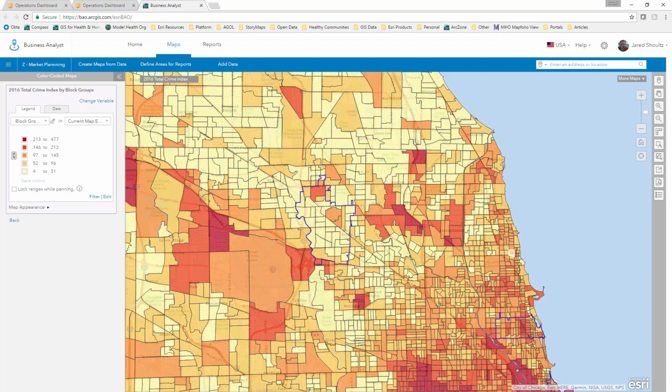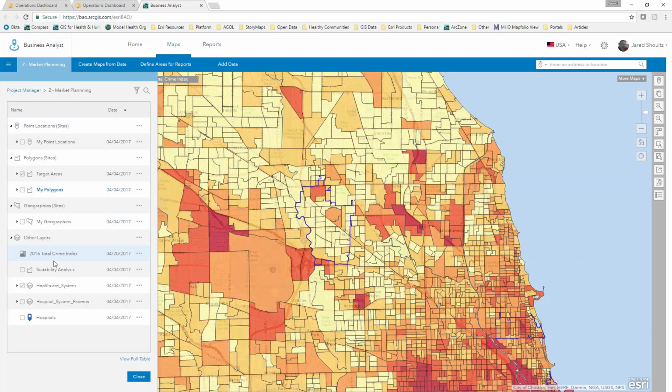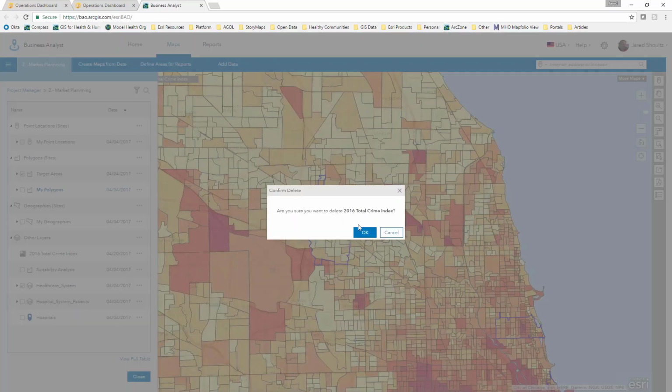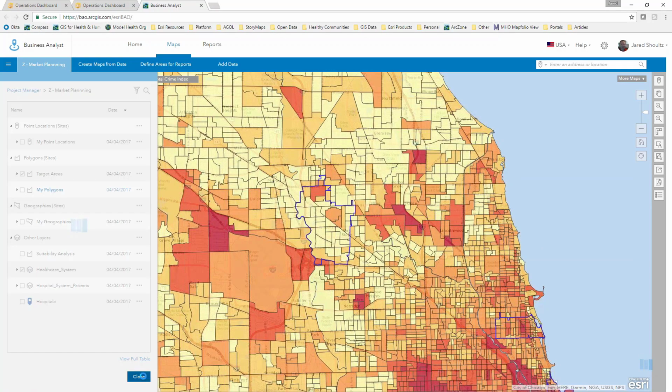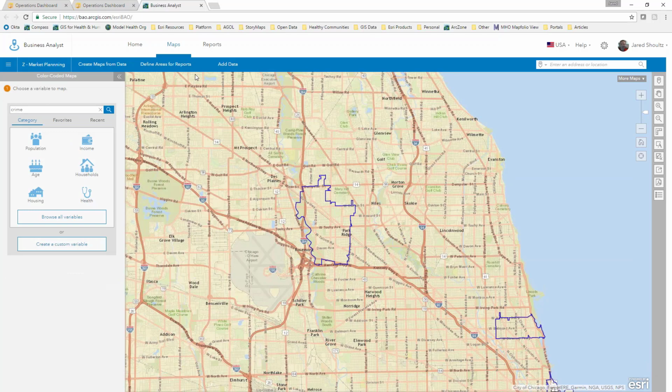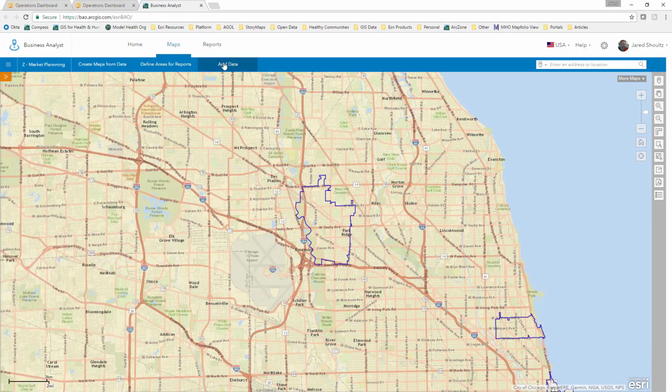Now I want to look at accessibility. So I overlay transit access layers from Esri Living Atlas, which includes authoritative maps from Esri and thousands of other users. Let's go here. We'll turn our crime data off. And let's add some more data.